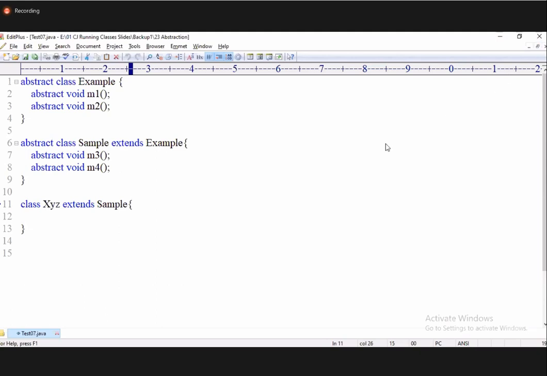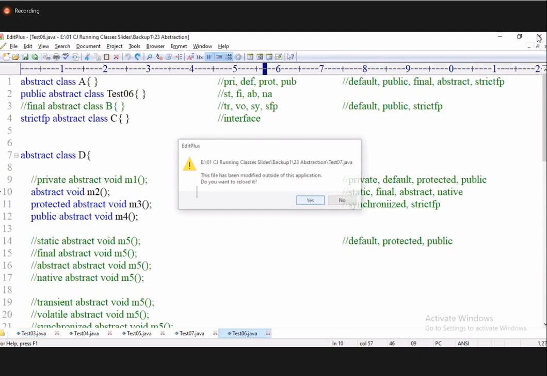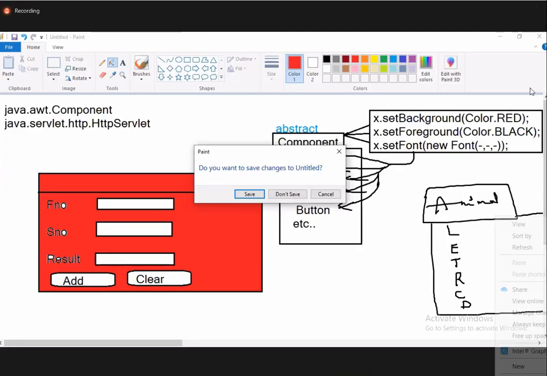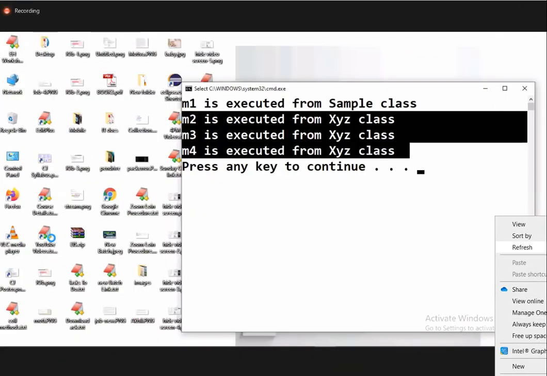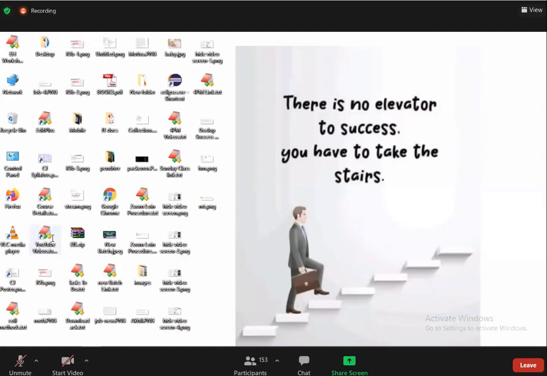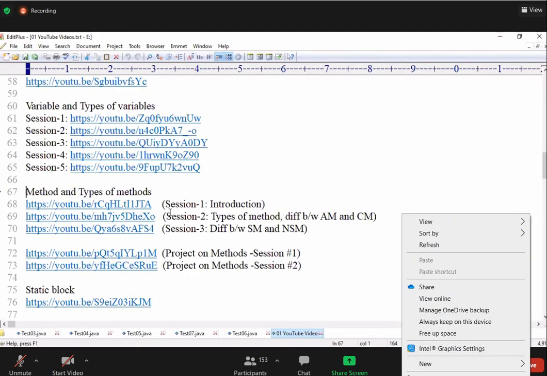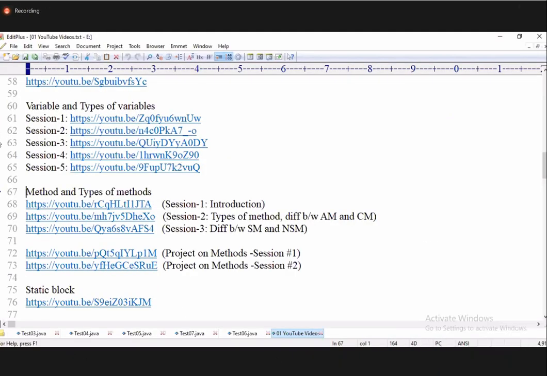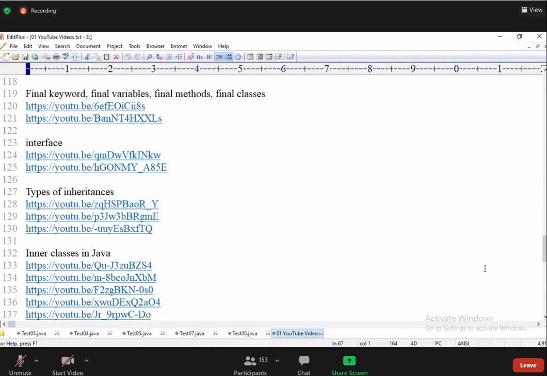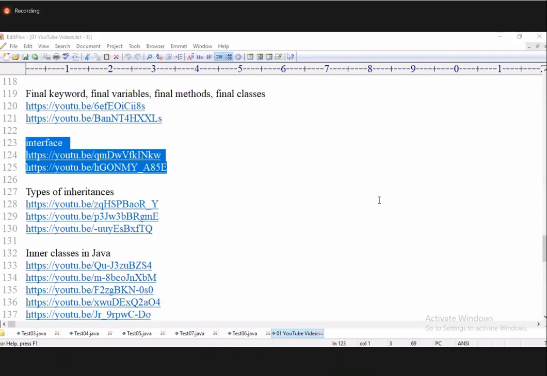Pending videos, whatever you have from earlier, keep them pending. Don't work on those videos today. Today, by evening, you have to complete the interface videos. Already one video, I have now explained. The second video, interview questions, you have to practice. Is it clear? By tomorrow, when you come to class, I'm expecting you to have completed the interface topic.